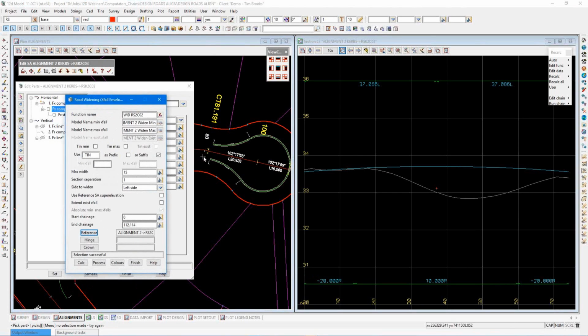I don't need to run sections the whole length of this road. I only need it where the cul-de-sac is located. So I can start from chainage 80. Back up here in the model names, it starts with the alignment model that you selected. If you don't wish to use those, you can simply modify those to suit. So in this case, I'm going to delete the alignment part, and I'm going to copy and paste the string name into those locations.